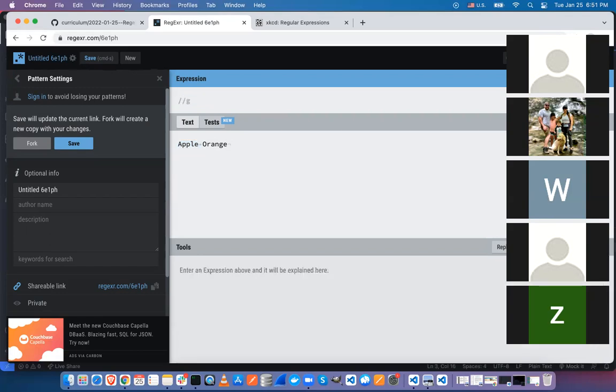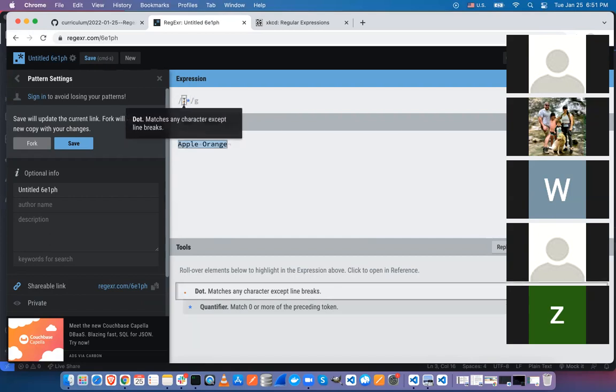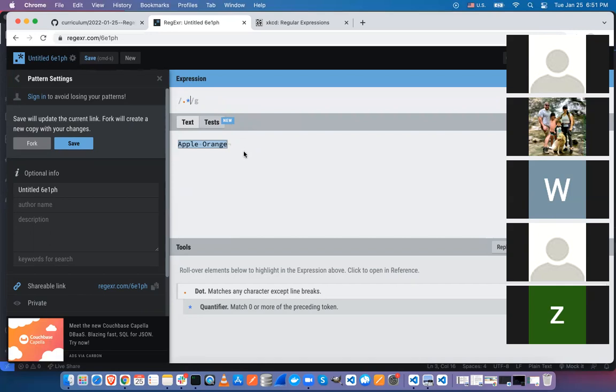So I'm going to introduce some other things right now. The most general regular expression that will match everything is dot asterisk. And the dot is another meta character. A dot means any character except line breaks, and an asterisk means 0 or more of any character, basically. So this will match, you know, basically everything.